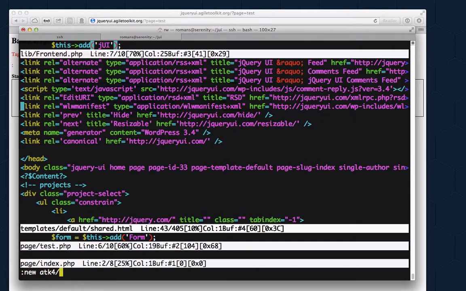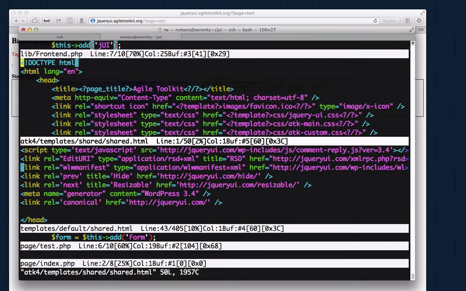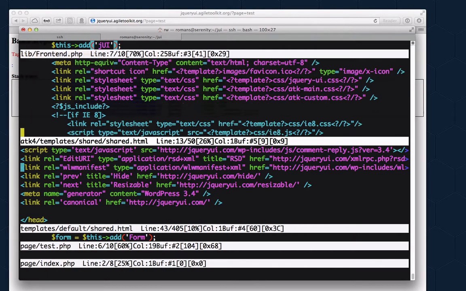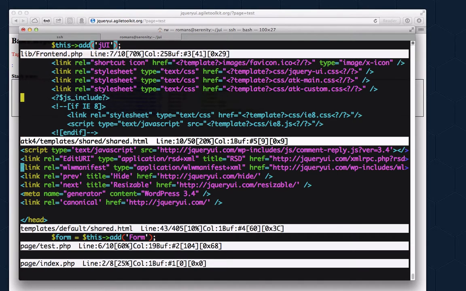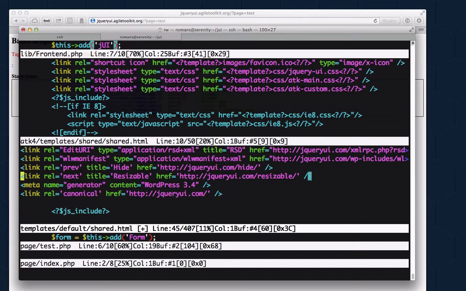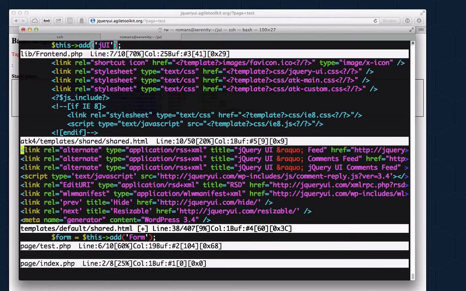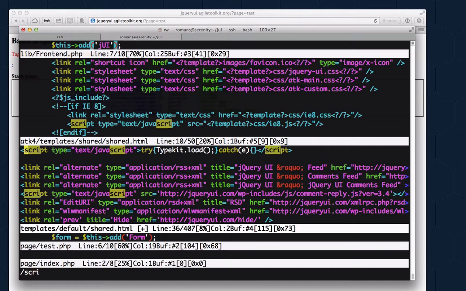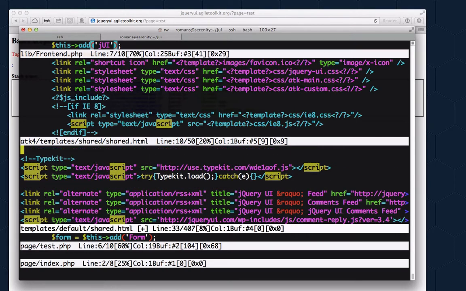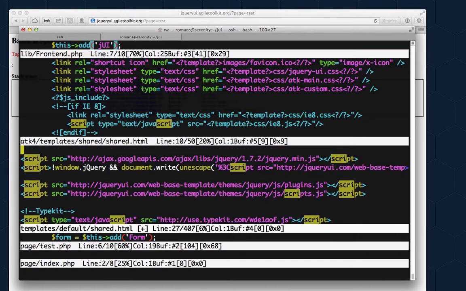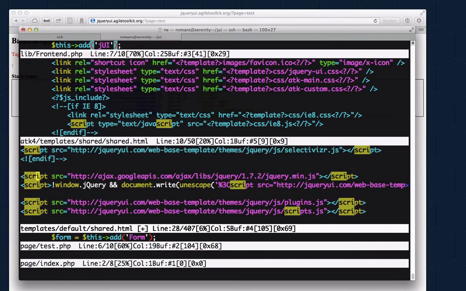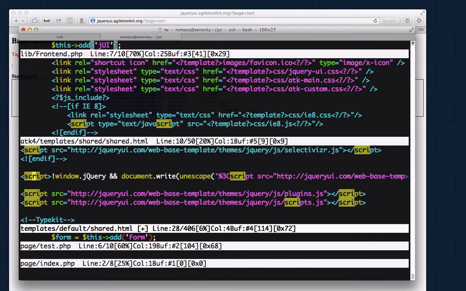Probably the best way is if we open ATK4, templates, shared, HTML, and take a little peek in here at what kind of tags are used. First of all, the JS include tag is necessary. This is where Agile Toolkit will be able to include jQuery and stuff like that, basically any JavaScript. Also we don't want it to include existing scripts. Okay, so we'll probably need to get this out. jQuery, don't need that.